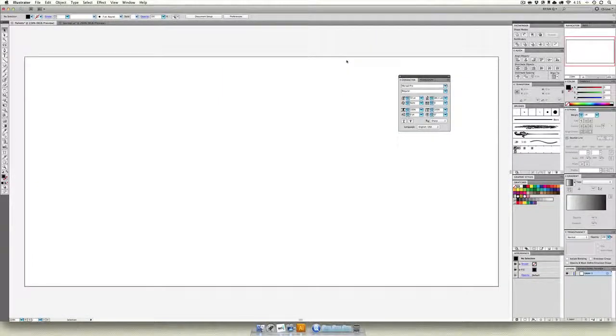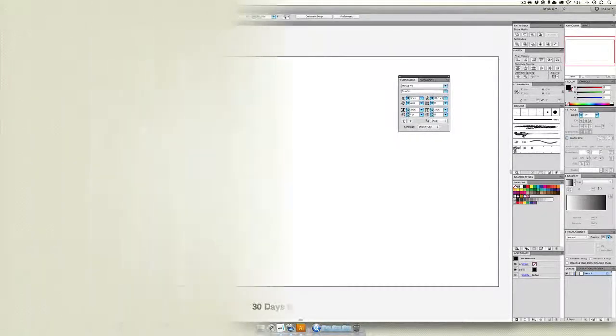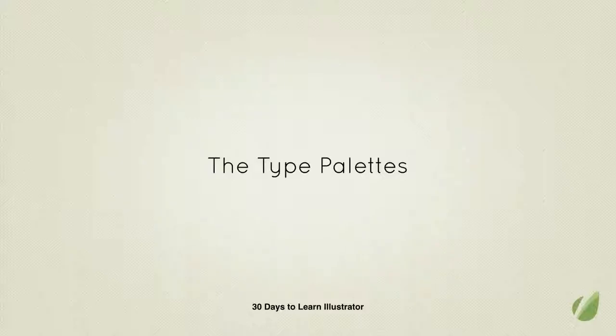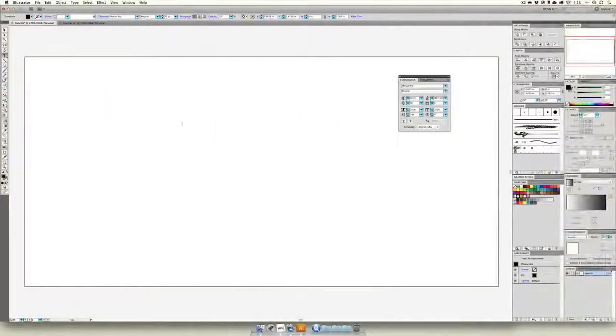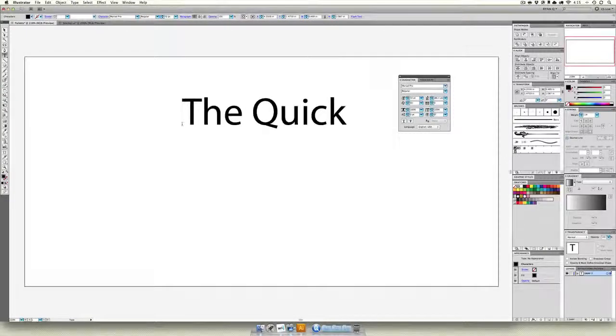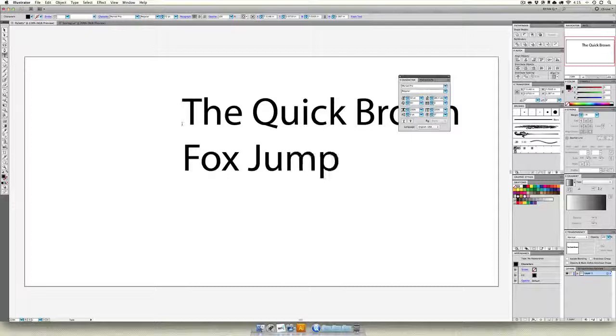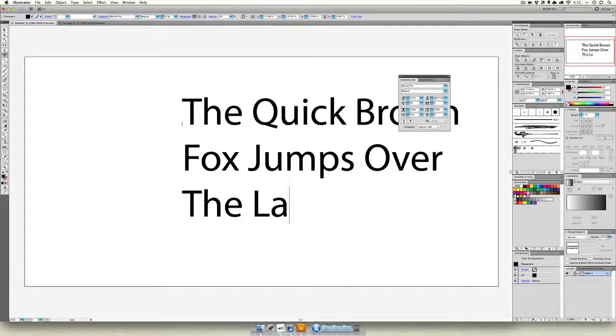The next palette we're going to talk about is the Type palette. Arguably, one of Illustrator's best features is the type of typography that you can do. So let's type out something so we have a good idea of what typing is like in Illustrator. We'll say, quick brown fox jumps over the lazy dog.